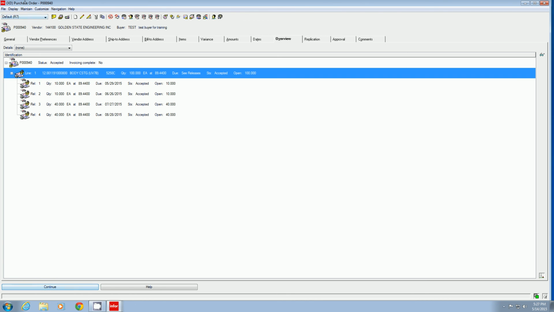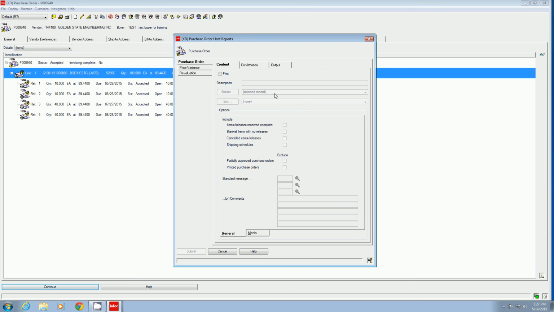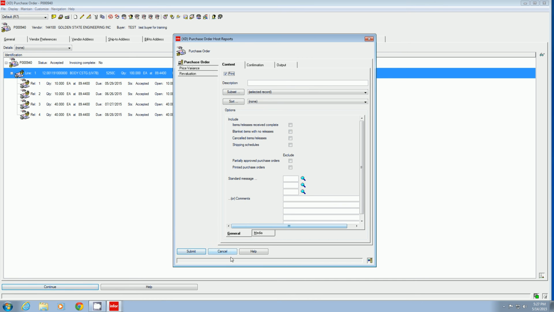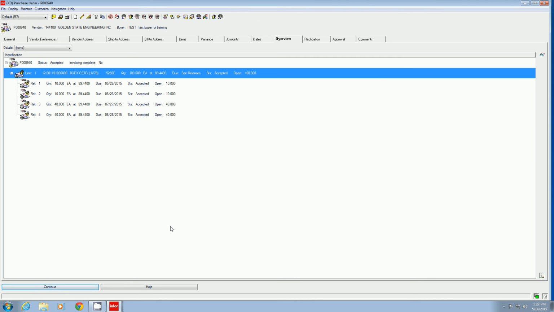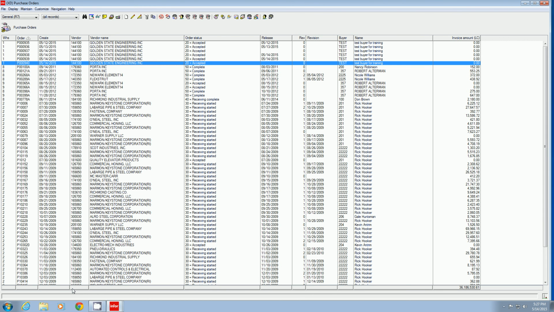If we want to print it, which we'll have to do, we go to File, Host Print, and select Print, and Submit. That's how you create a blanket purchase order using PowerLink.